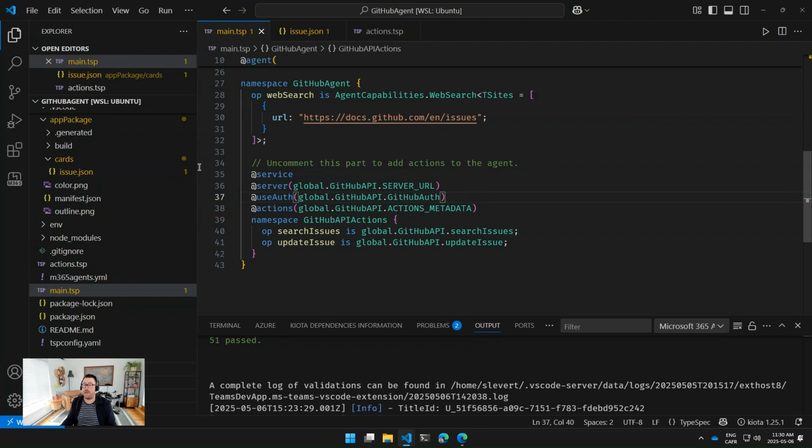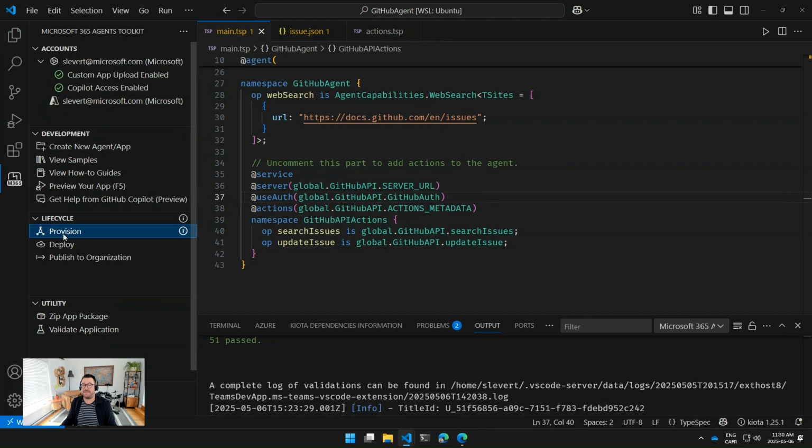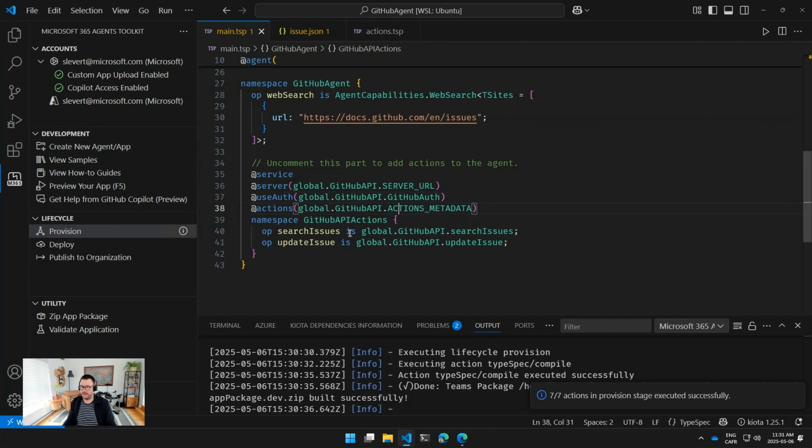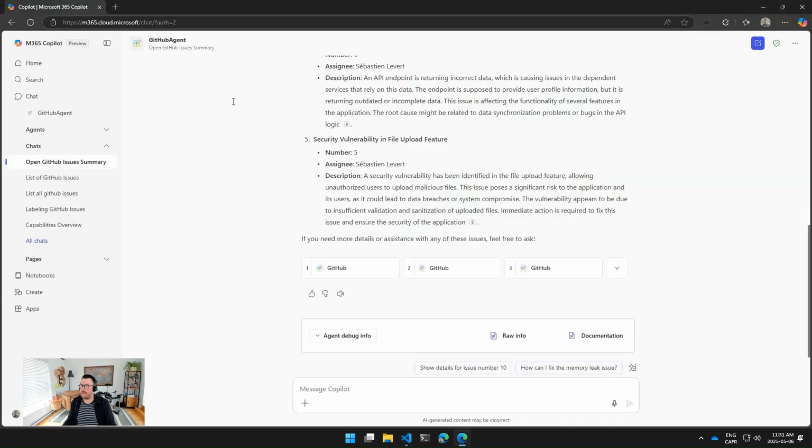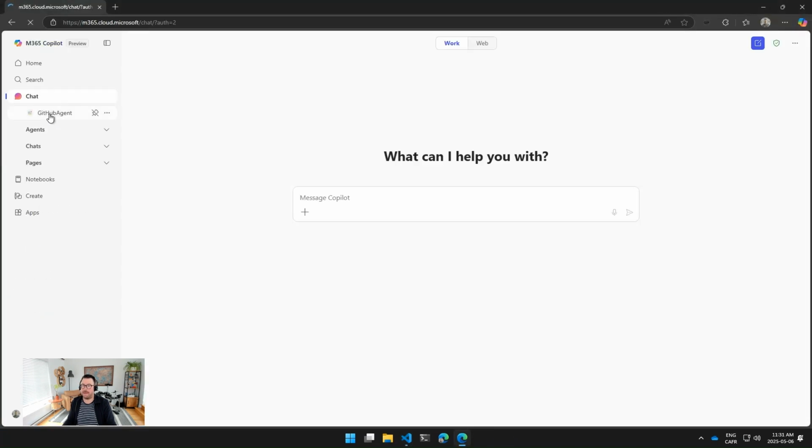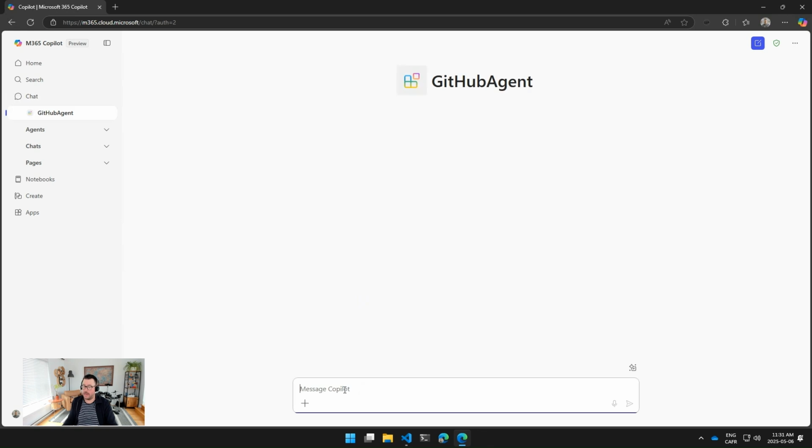So let me click on publish, and see how this looks. And there we go. Let me refresh my app here. I can go to my GitHub agent and say, list all GitHub issues, so I can see which one I might want to update, for instance. And I'm going to list all these GitHub issues.